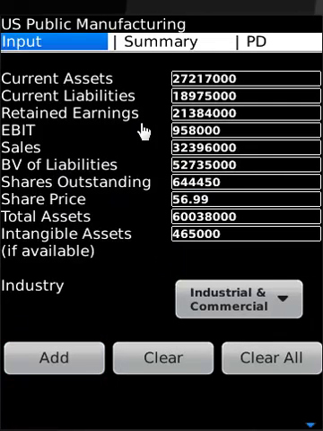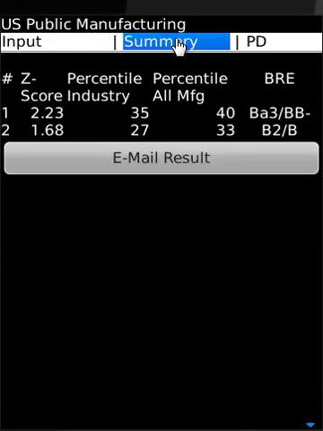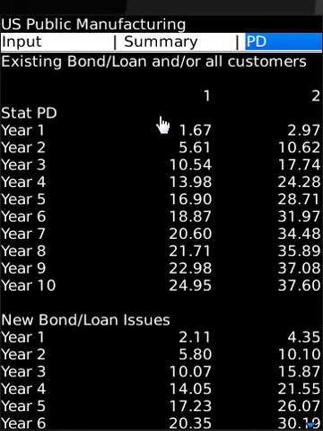So we have entered the second data set for 2 years prior. Let us add that. So now we see the summary. This is the comparison. The first row is for last year, and the second row is for 2 years prior. And then similarly we see the probability of default. The first section is for existing bond, loan, and or all customers. The second one is for new bond and loan issues.